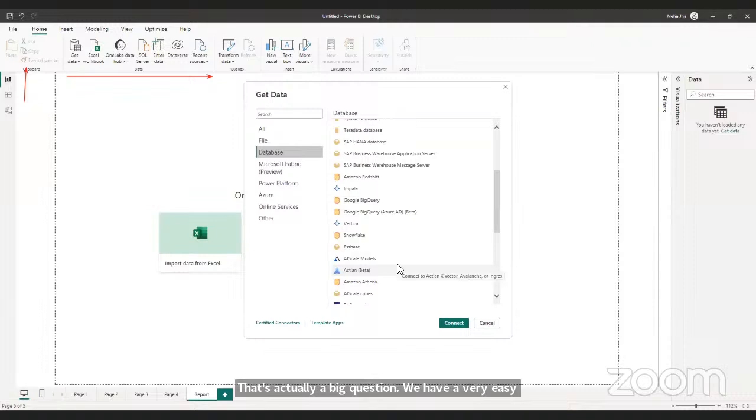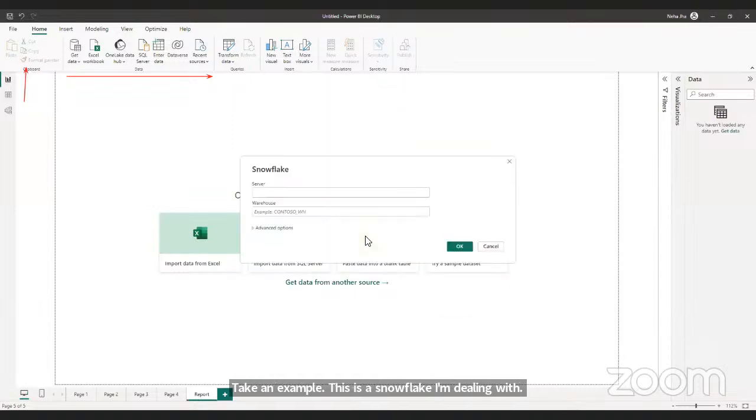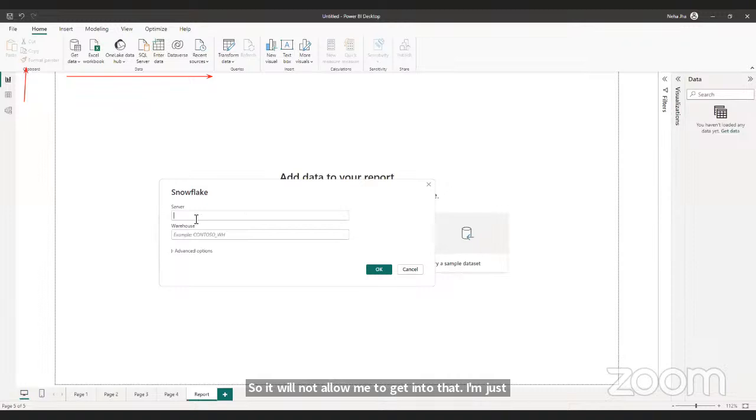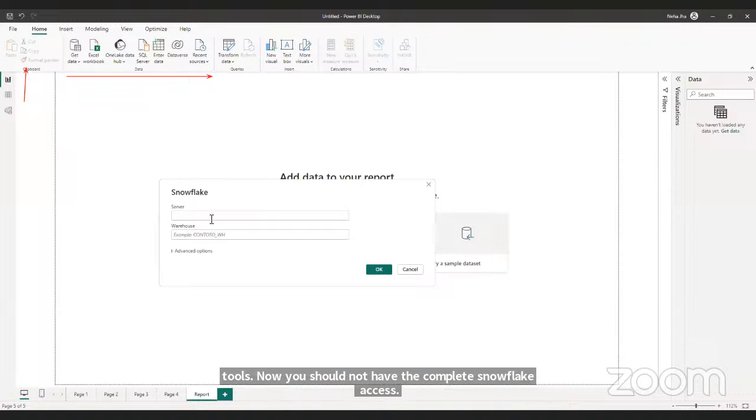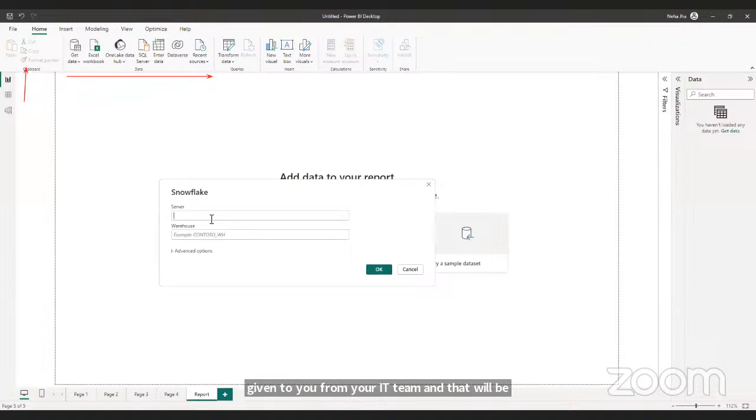So when you will be dealing with any data warehouse or database, what happens? Take an example. This is a Snowflake I'm dealing with. This is my local machine, so it will not allow me to get into that. I'm just showing you the example. In an organization, companies know their employees very well. They know you are a Power BI developer or a business analyst or a data analyst or a BI developer, business intelligence developer. So you will be focusing on the BI tools. Now you should not have the complete Snowflake access. It's okay if you only have a server link which will be given to you from your IT team, and that will be done with the help of your managers.